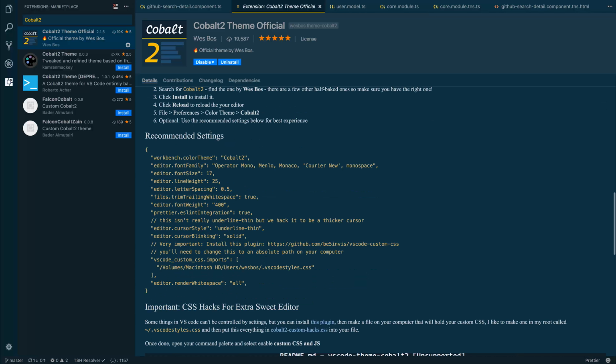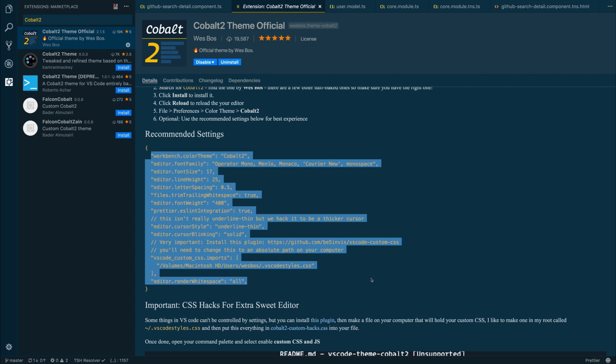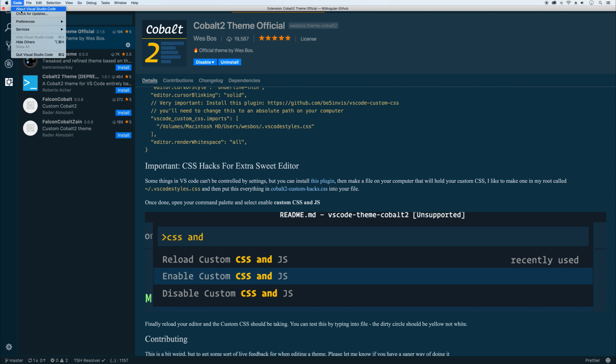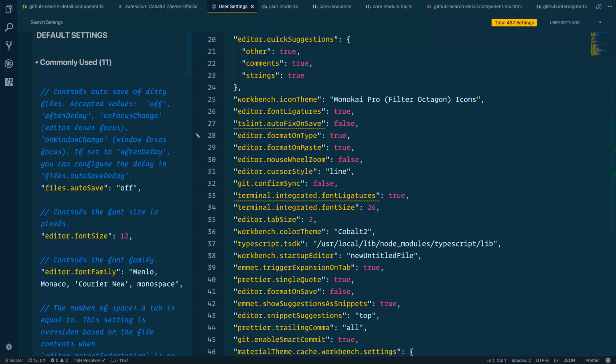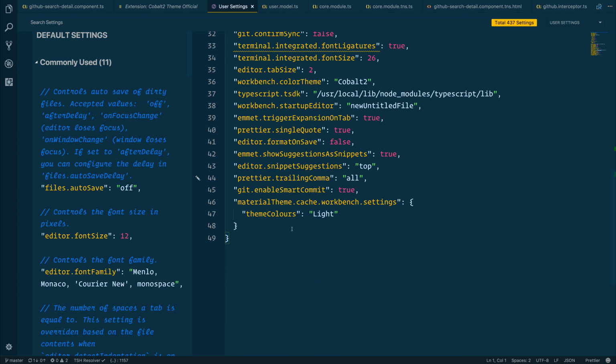Now, Wes does give you some recommended settings that you might want to put inside of your VS Code settings. So for example, we could copy this. We'd then be able to head to our code preferences settings, and we'd want to paste it inside of the settings here. Now, I have quite a few, but you'd simply just put them underneath and we would hit Command V.